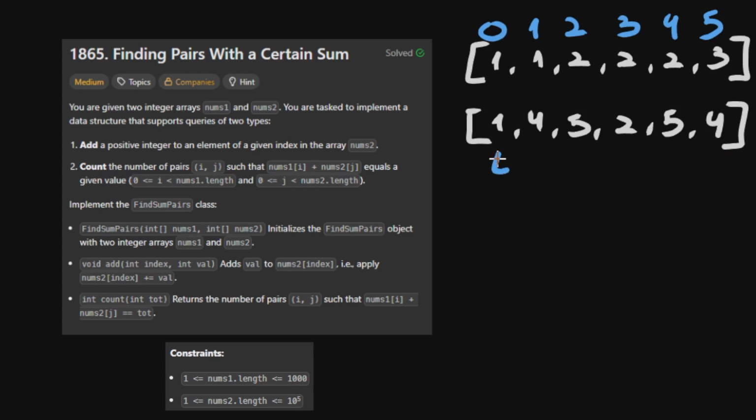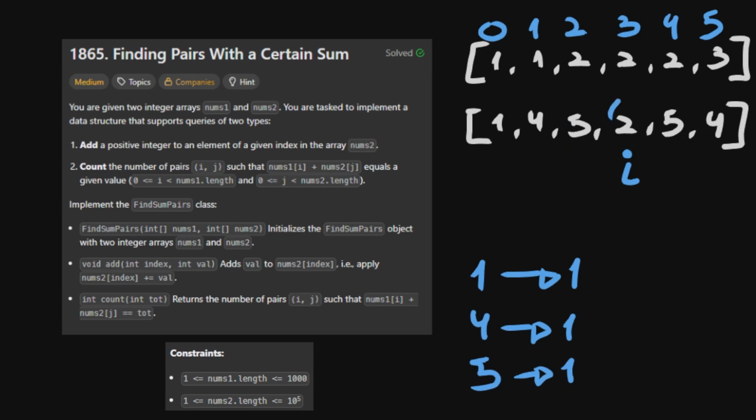So we iterate this from left to right, from index 0, and first we have 1 with a count of 1. Now we have 4 with a count of 1. Next is 5 with a count of 1. Next is 2, so we add 2, 1 here. Next is 5, so now we have 2 5s. Finally we have a 4, so now we have 2 4s.